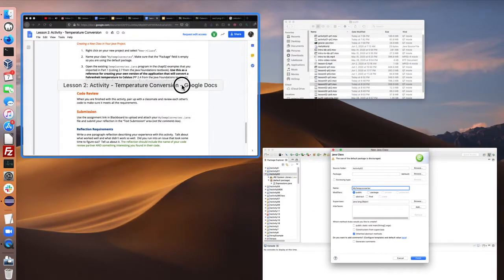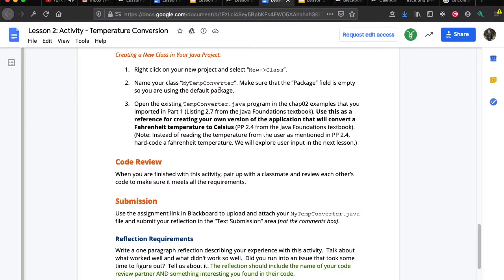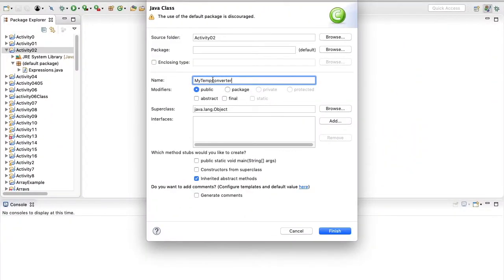And I believe it uses capital C, so I'm going to change that. We want to make sure we're using the exact same file and class names that it does in the activity directions. Otherwise, we run the risk of being marked down because the grader might have trouble running your program. So definitely make sure that all the casing is the same.